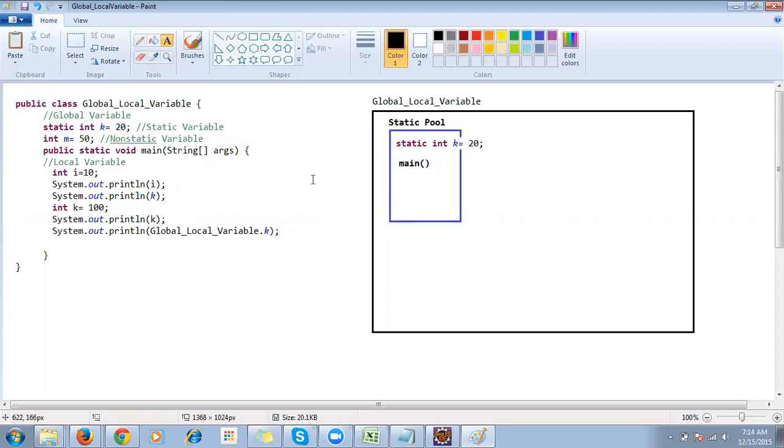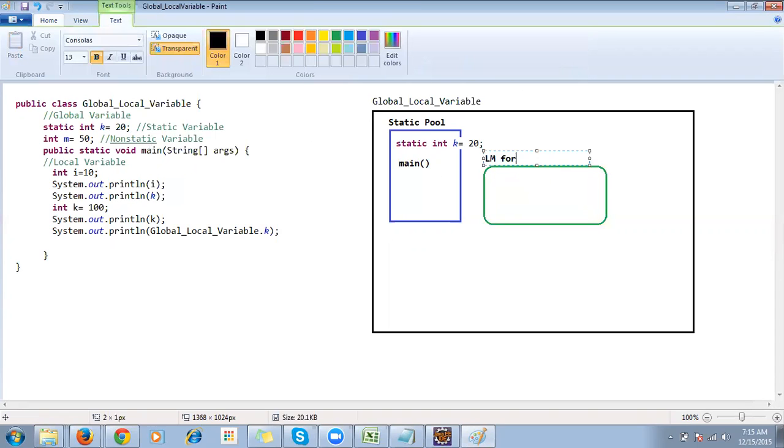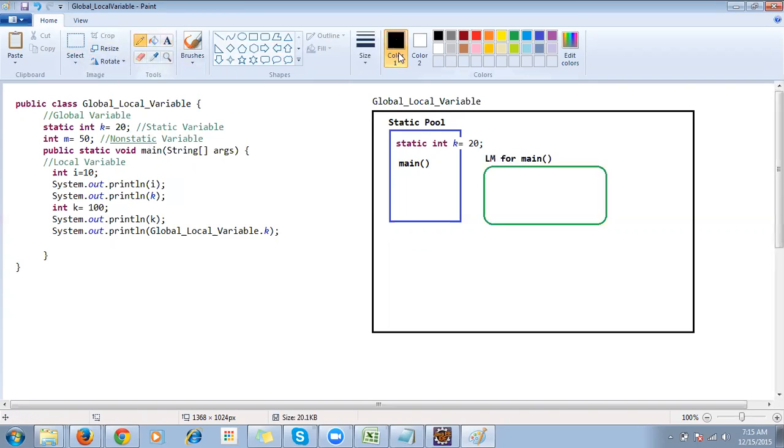Then after that, what will happen? The main function, as I already told, is an executable function. Now the main function starts to execute. When the main function starts to execute, a local memory for the main function is created. So from where has it been created? It's been created from the static pool, from the memory inside that. Okay, so we got it.